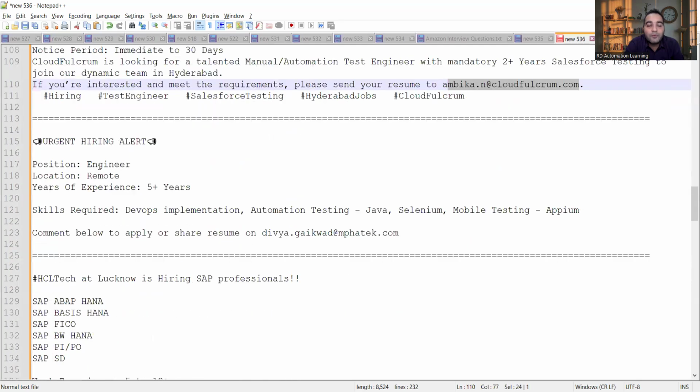Then there's a requirement for QA engineer. Again, experience is 5+ years, but it's a remote job opportunity. The company name is Amphitech, and they are looking for someone who knows Selenium, Java, mobile testing, APM. You need to share your profile on this email address.